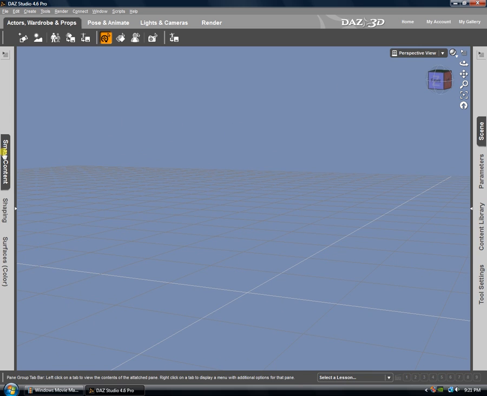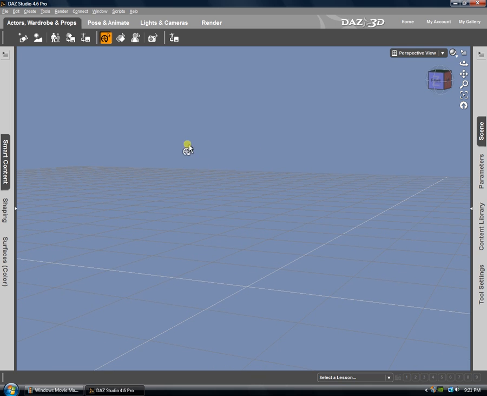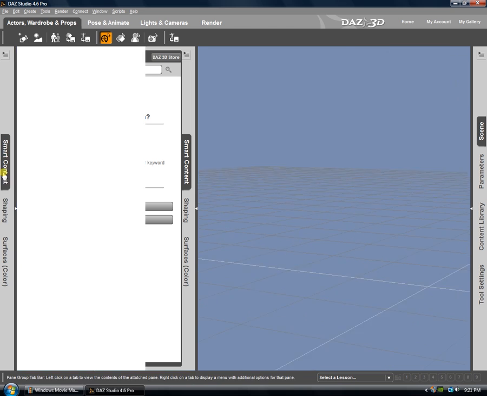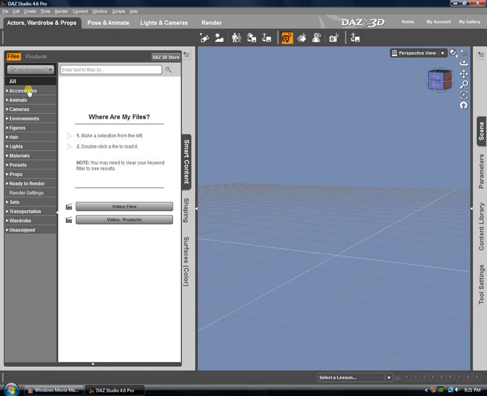When we're thinking about book covers specifically, at least for myself, I try to think of a really dynamic scene with a figure there and maybe something in the foreground, something interesting to really get a potential reader's attention. So let's start, shall we? Over here in the Smart Content, you're going to see all of these different tabs for categories that can be in your scene here in the 3D plane.